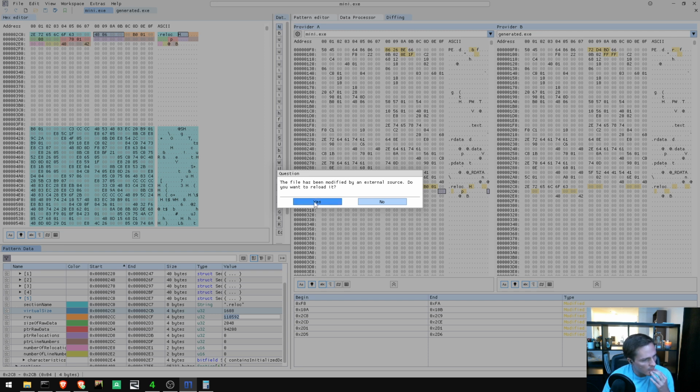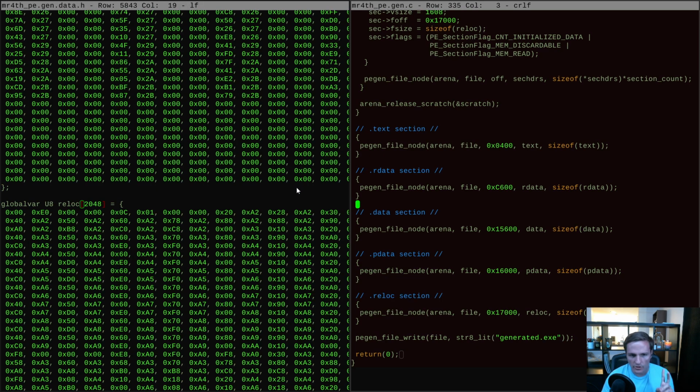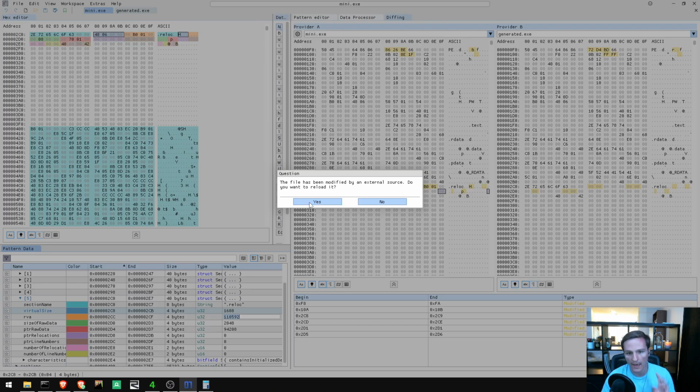Do you know what that reload source thing is? Not sure where it comes from. So I'm not entirely sure what's causing it. The file I am trying to visualize in the hex editor here is the file I am generating, right? So I'm making generated.exe, and generated.exe just got changed because I ran my program again.